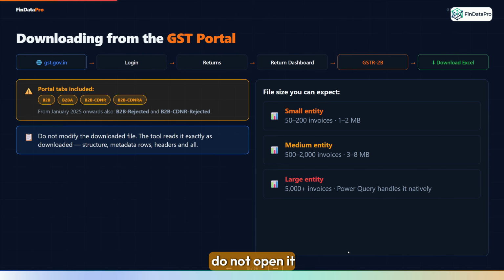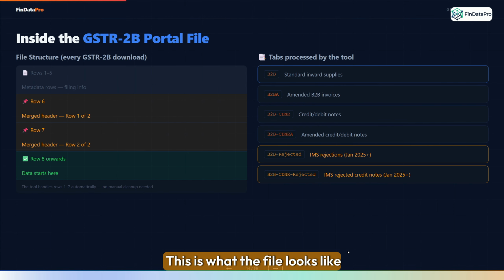Once downloaded, do not open it. Do not modify it. The tool reads it exactly as the portal produces it. This is what the file looks like inside. 5 metadata rows at the top, 2 rows of merged headers, data from row 8. The tool handles this structure automatically. You never need to clean or reformat the portal download.